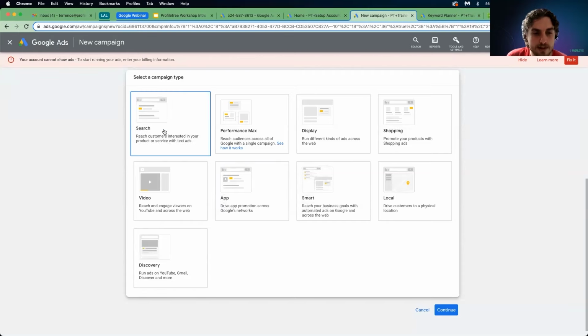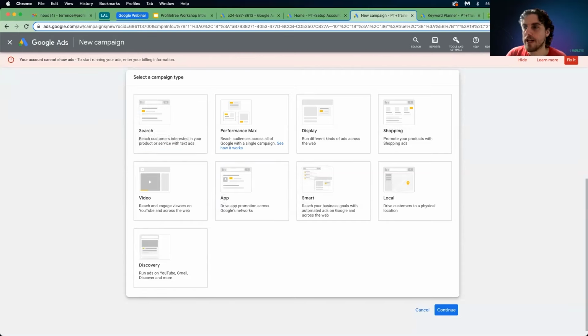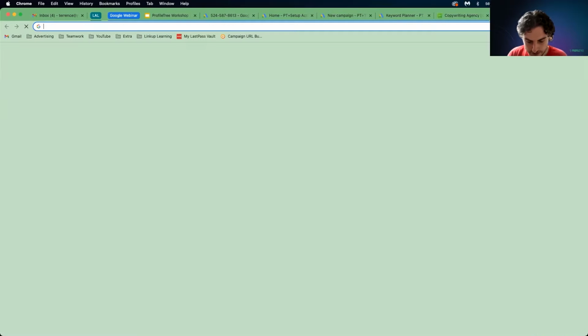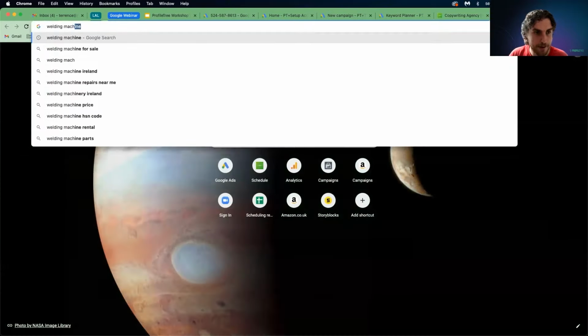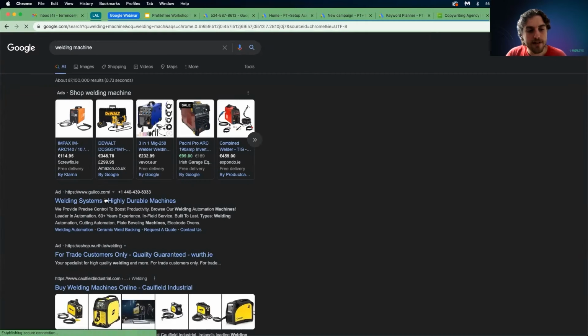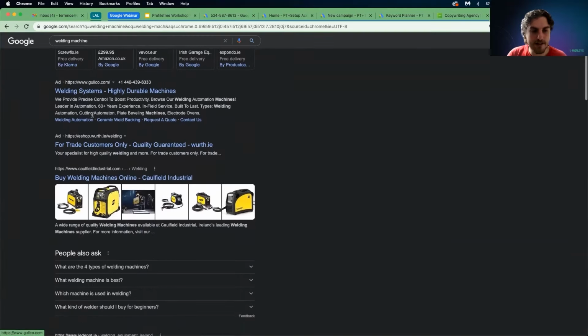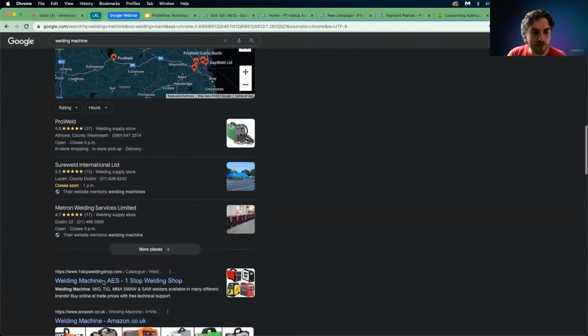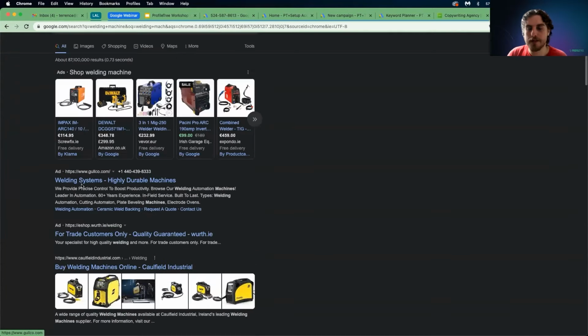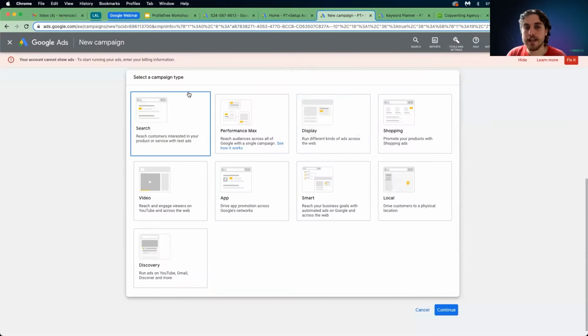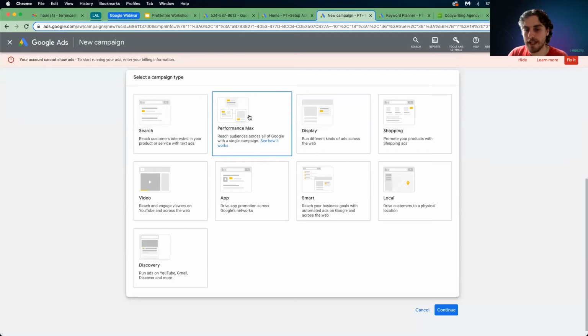So the first thing we'll see is the search campaign. So if I had to search something in Google, let's just say something random like welding machine. The first thing that shows up over here is a search result. And if it says ad, that's a search ad. So it essentially looks the same as the search results right at the bottom, except someone has paid for this to get to the top of the page. Okay, so a search ad is when someone searches for something and you show them an ad. Next to that, we have a performance max, which I will come back to.